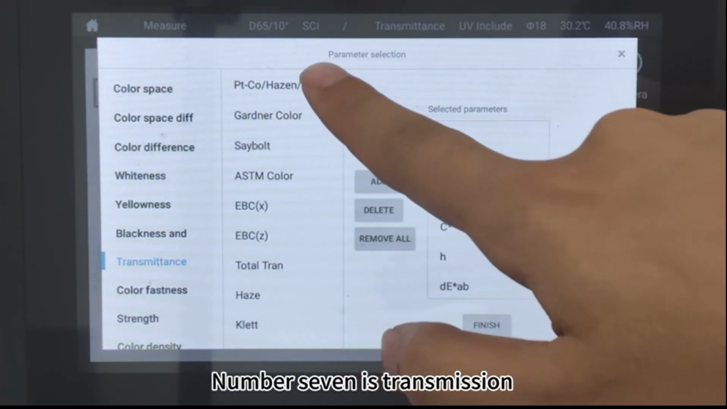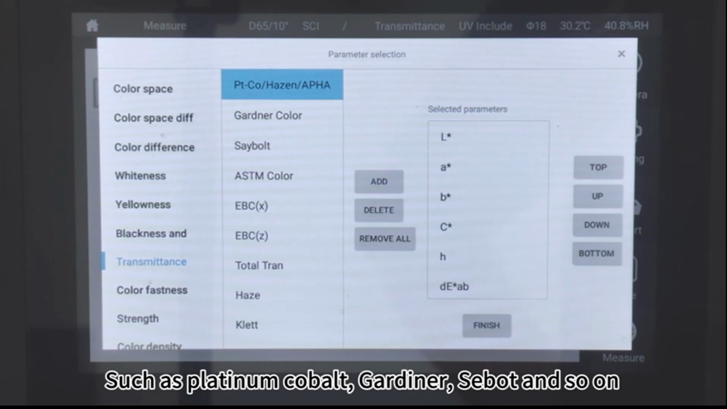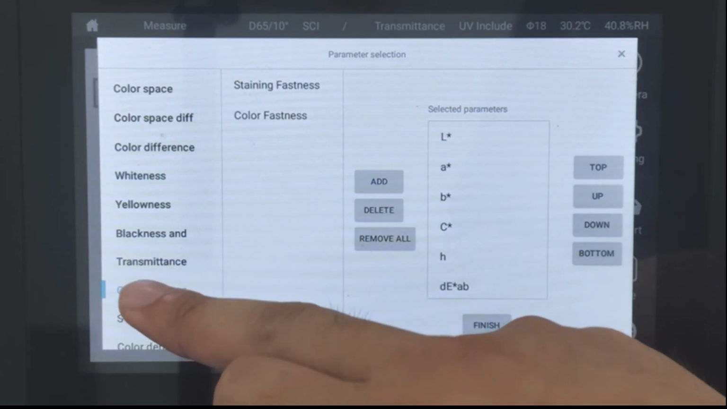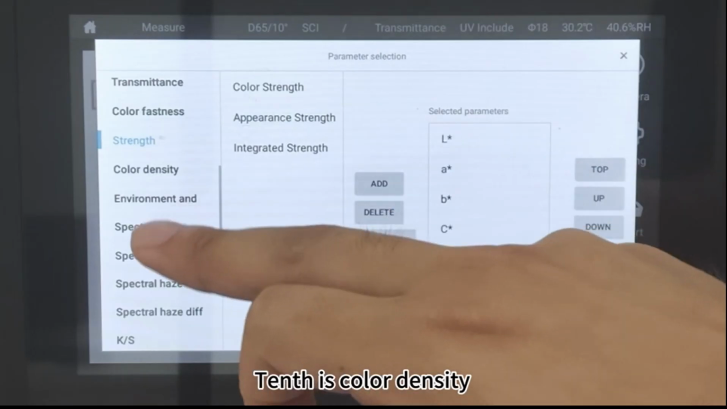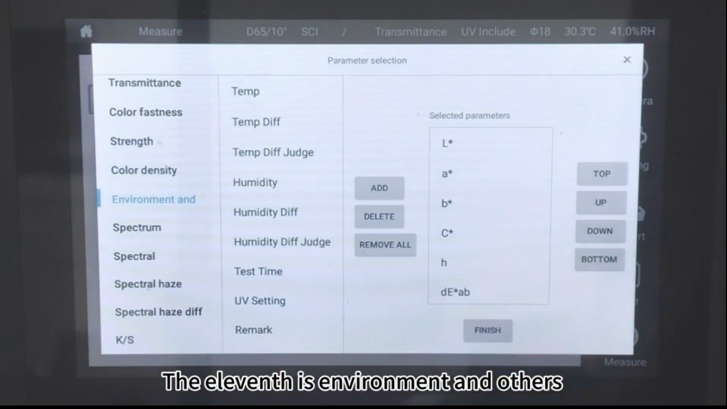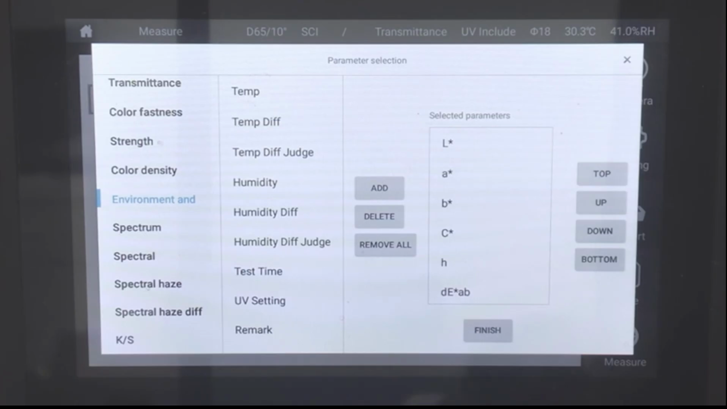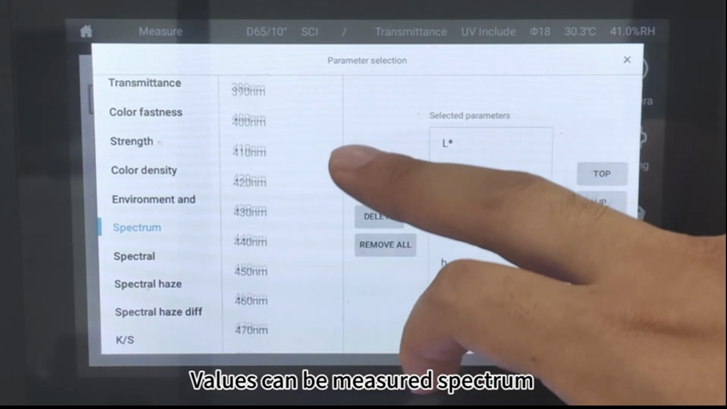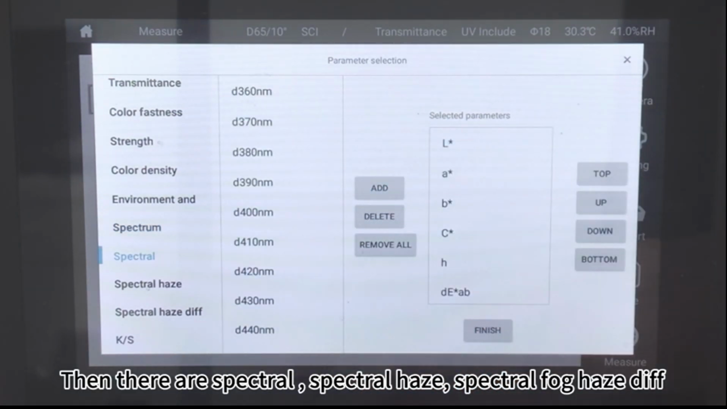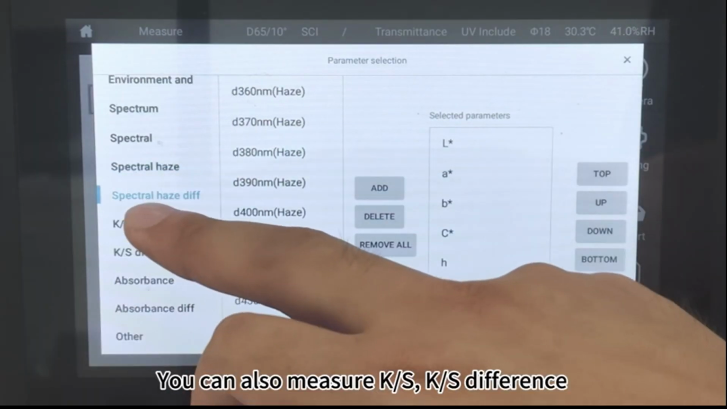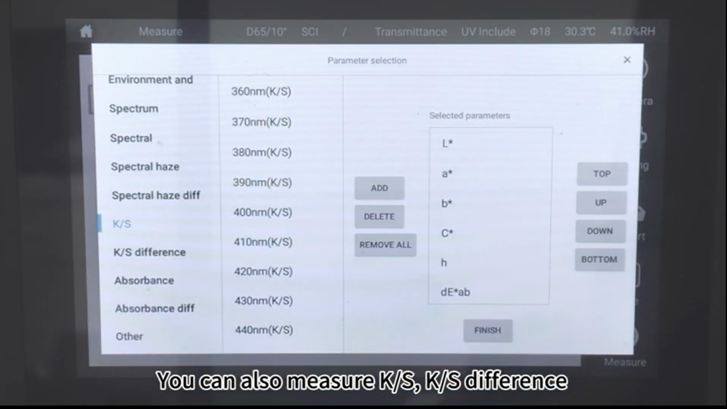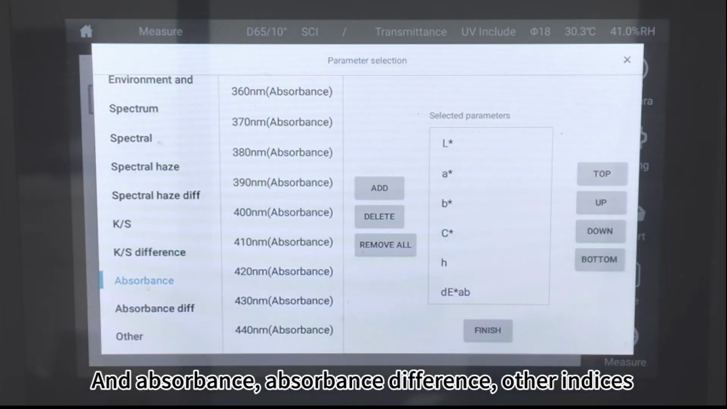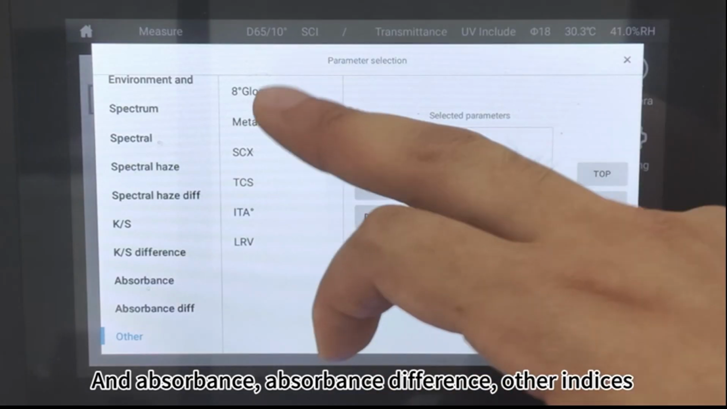Number 7 is transmission, such as platinum-cobalt, Gardner, Saybolt, and so on. The 8th is color fastness. The 9th is strength. The 10th is color density. The 11th is environment and others. The 12th is spectrum. Spectrum values can be measured. Then there are spectral haze, haze diff. You can also measure K, S difference, and absorbance difference, and other indices, such as gloss.